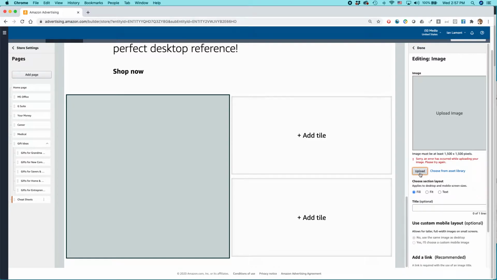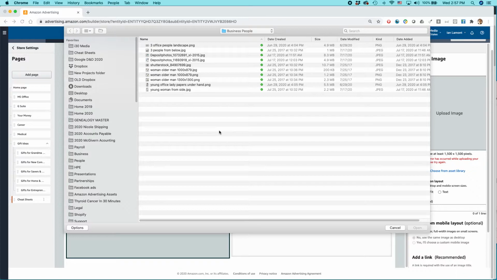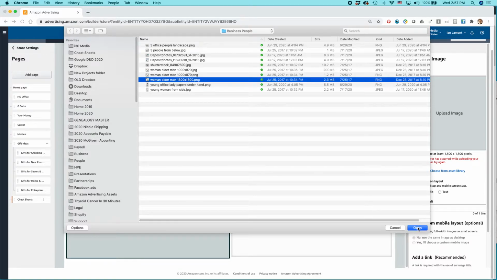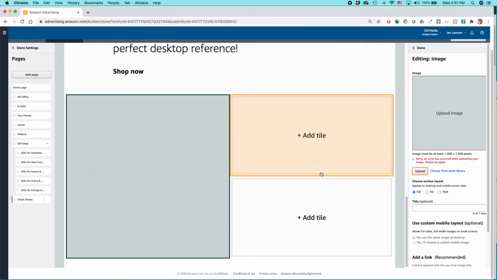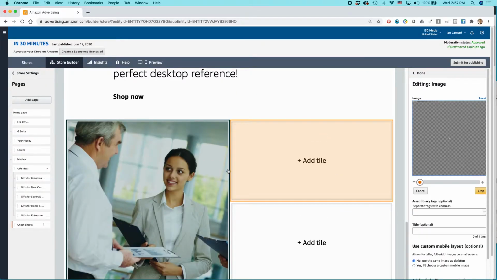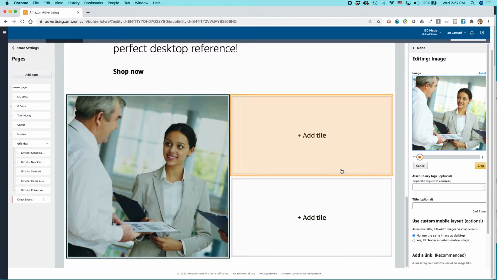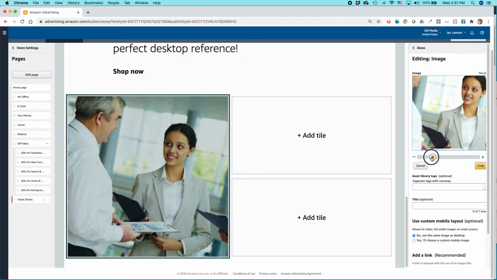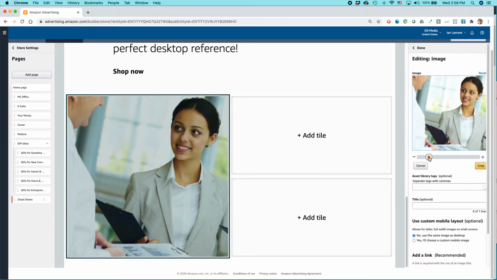Didn't like that. Let's find another one. Sometimes what happens is the image is too large, so you need to find something that's a little bit smaller. So let's just do this one. I don't even know what this one is. We'll see in a minute. All right, so let me do that one. That's good. And here, it also lets you zoom in if you want. Do that a little bit.